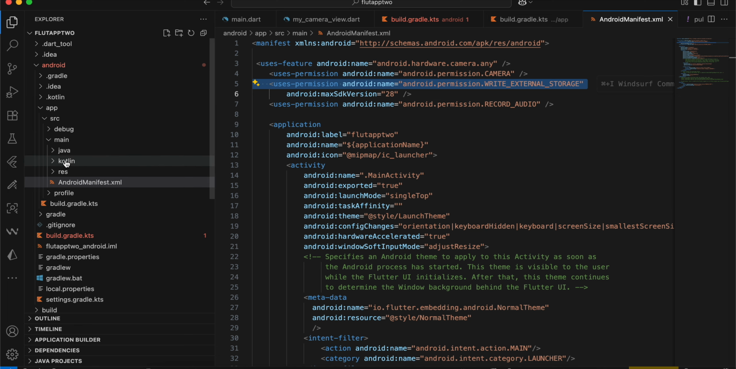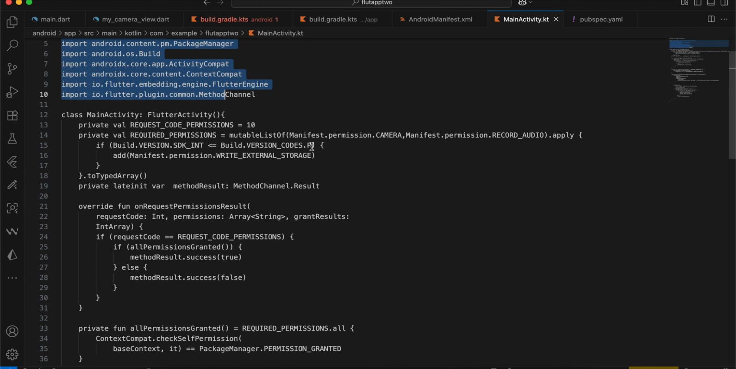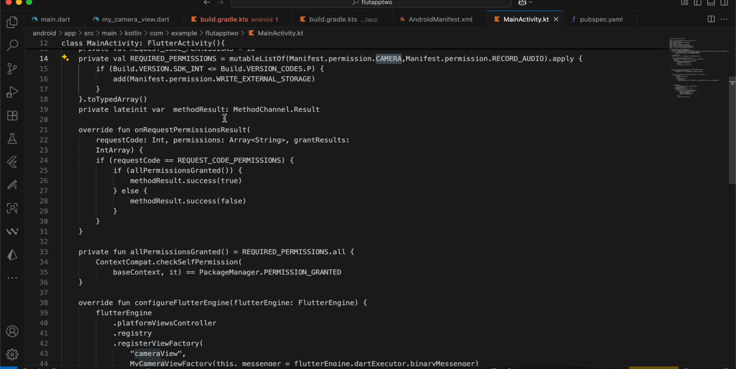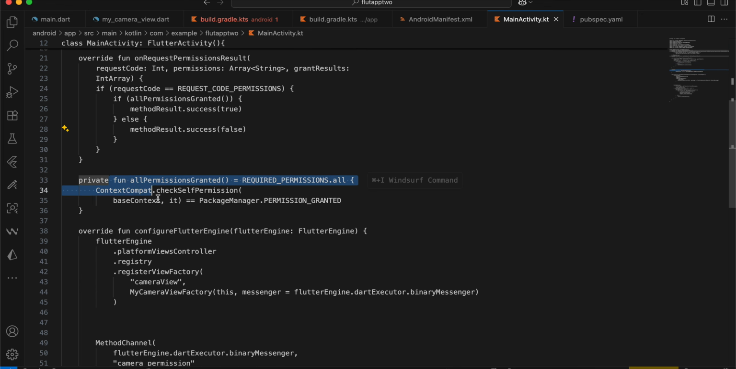Okay, then let's go to Kotlin, go to MainActivity. Firstly you will have to copy all these imports. Then here this is for the record audio permission, this is the write external storage permission only for Android versions less than 10, and here you can see the camera permission as well. Method channel result is used for sending data from the native Android side to the Flutter side. Here once we request the permission, we come to this particular callback, and if the permission is granted, then I'm sending true to the Flutter side, otherwise I'm sending false. This is just a helpful method to check whether the camera permission was granted or not.